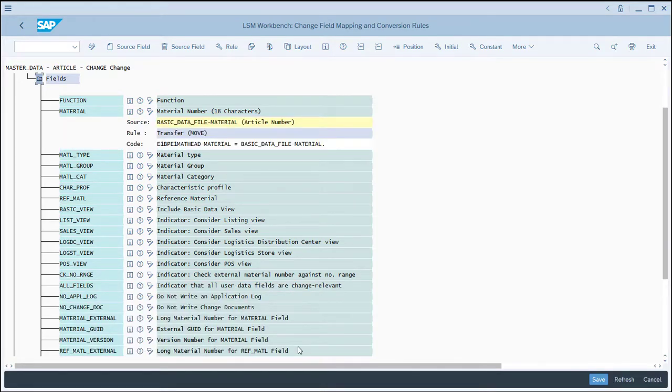A line of ABAP code is added for each matching field. For example, here we see that mathead material equals basic data file material. Even if you don't write ABAP, it's relatively easy to recognize and understand the action. Work through all of the segments and examine each target field that you plan to use.